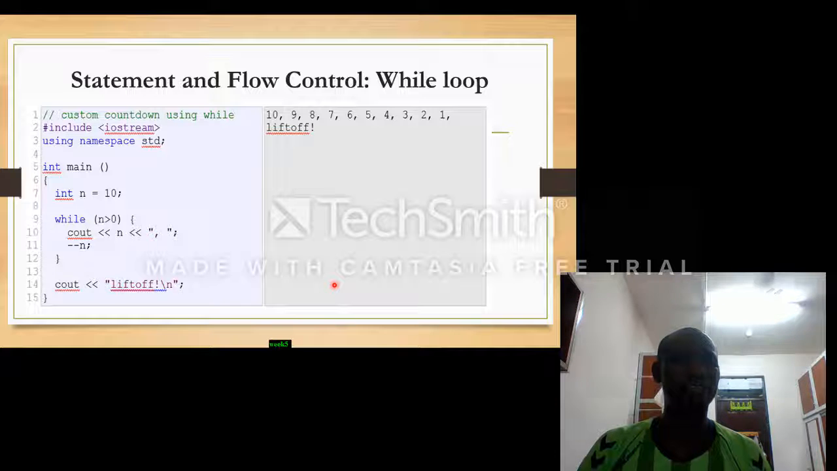Custom countdown using while. You can see we have the include iostream, using namespace std, int main, int n equal to 10. So look at the way the while loop starts. While n greater than 0, this is our expression. This is the begin. This is the statement: cout n, comma, then the n is being decremented here. That's the end of the loop.